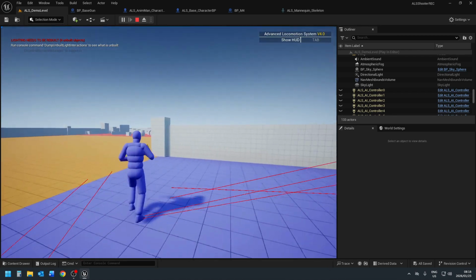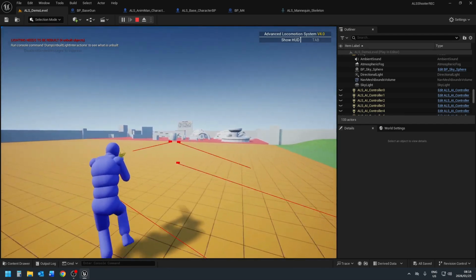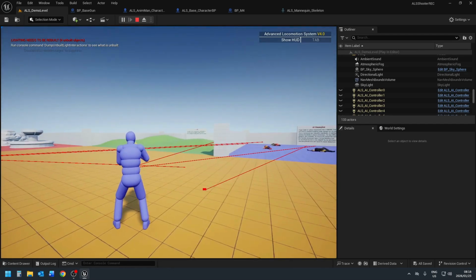So at the moment you can shoot while not aiming, but we'll fix that in another episode.